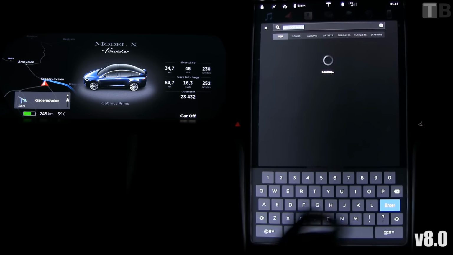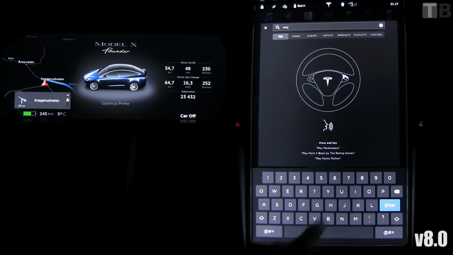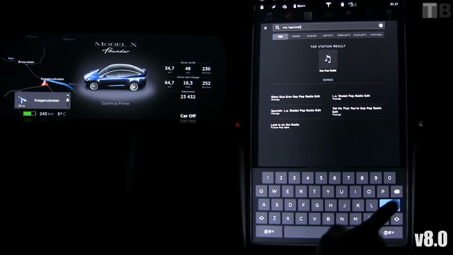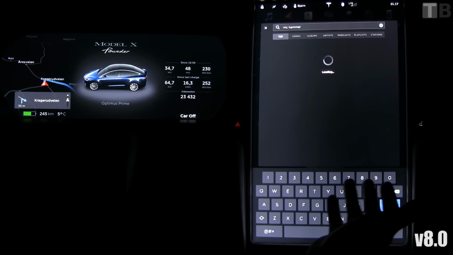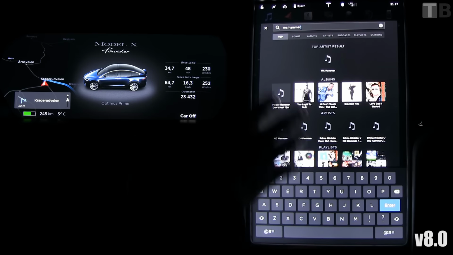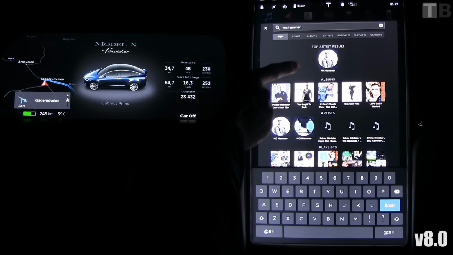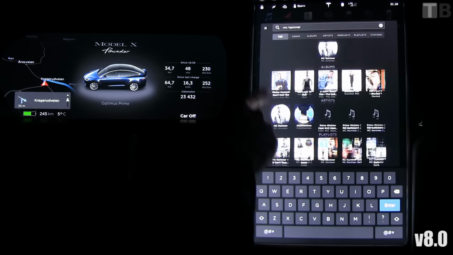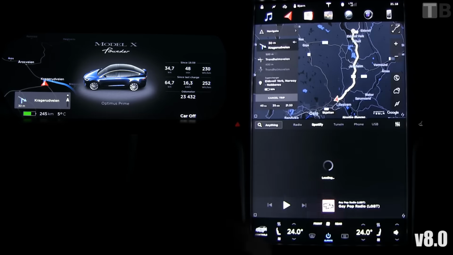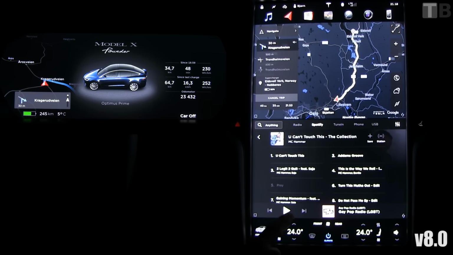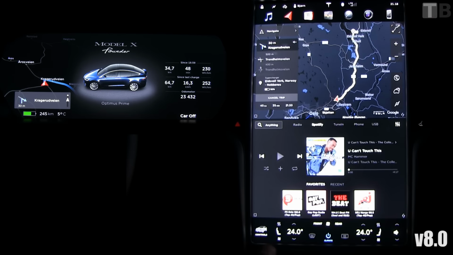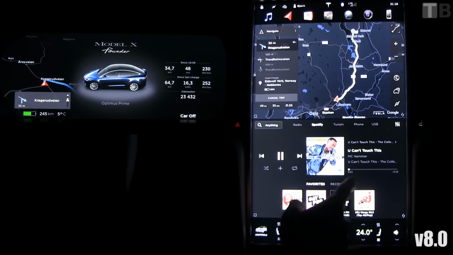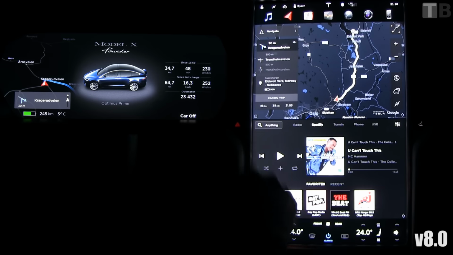So let's say I want to search for MC Hammer, okay, enter. It will just search for whatever, and it will group it. You see, we have some results, MC Hammer here, we have some artists, we have songs, and if we want to play this, it is probably on Spotify. Yeah, I can't play it because of a collection. Oh, it's the MC Hammer collection. Oh yeah. So this is okay. It's on Spotify, I see it here.